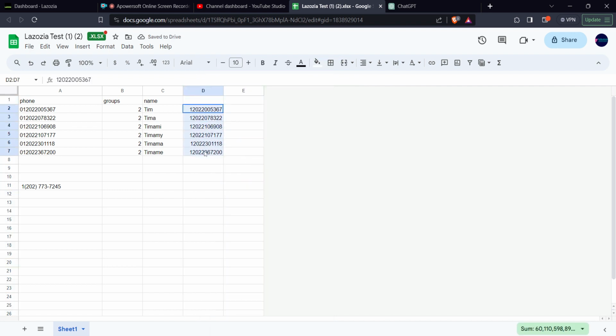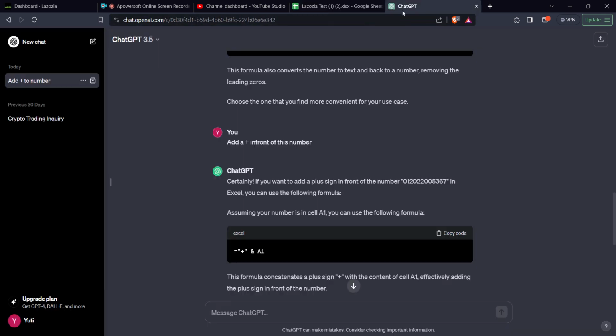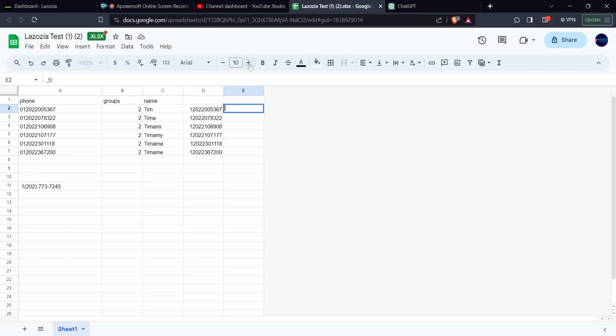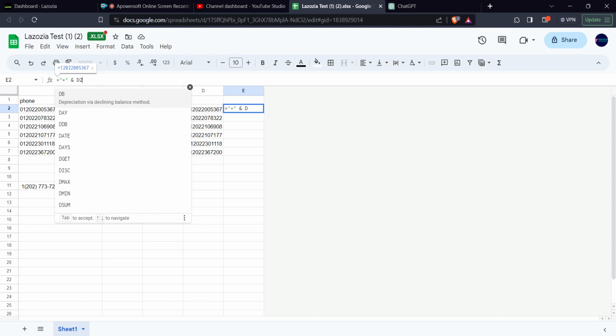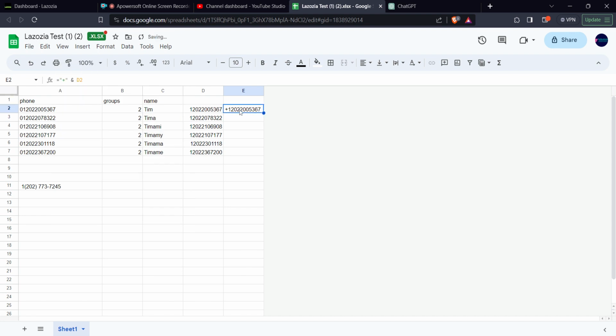Perfect. So we have our numbers in this format, and then we just need to put equals, and then we come to the output we have, add a plus sign in front of this number, copy that, come here, paste that, and then which cell are you looking at? You're looking at cell D, this cell here. This is D2, so I'm going to change this to D2 like that, enter. And our plus sign has been added.